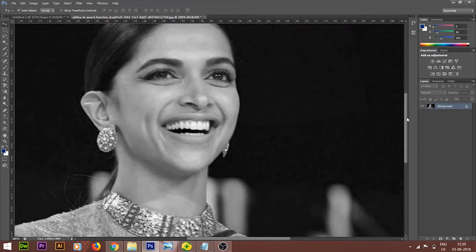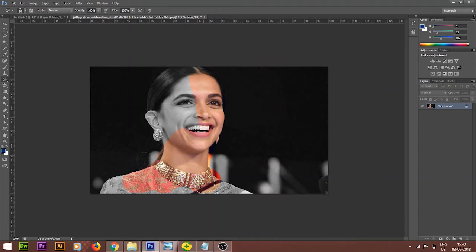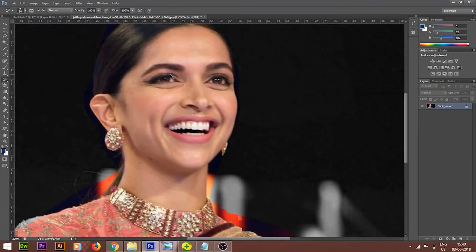Now I am telling you how to retrieve the original color. The shortcut is Y, the history brush tool. You can try it out. Just apply Y over the image and the original color will come out. Control minus for zoom out, and see what is happening here. The original color is coming back. So this is one way we can retrieve the colored image from the black and white image.